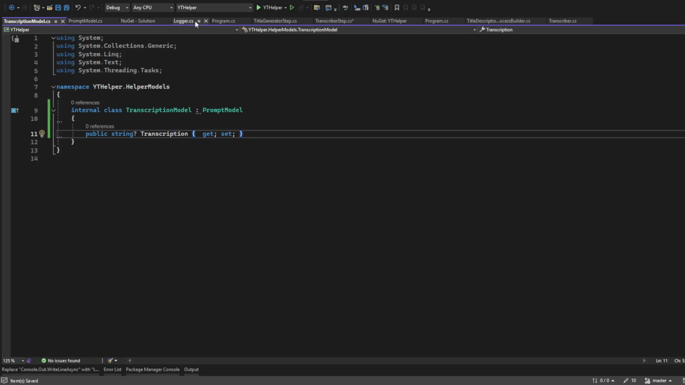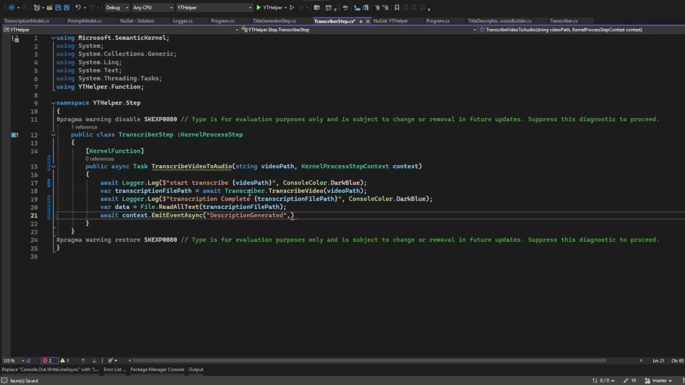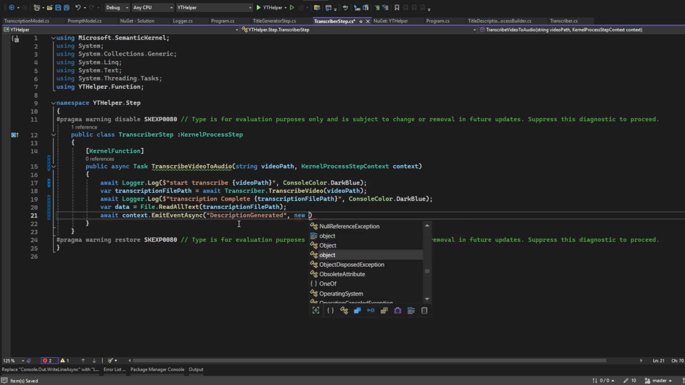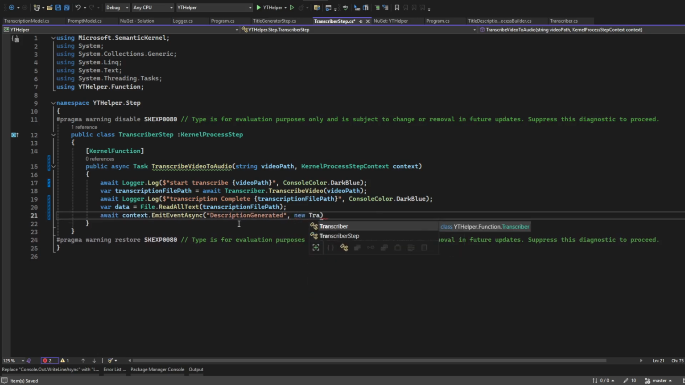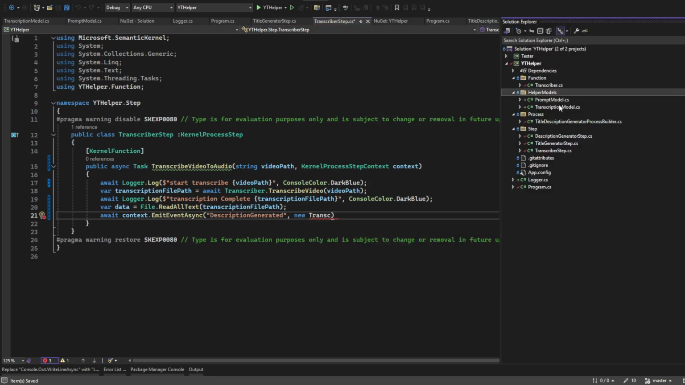So now what I want to do is in my transcriber step, instead of passing this data directly, I will pass it by encapsulating it into this transcription model. So I will call a new transcription model here. Okay, what is that thing called?